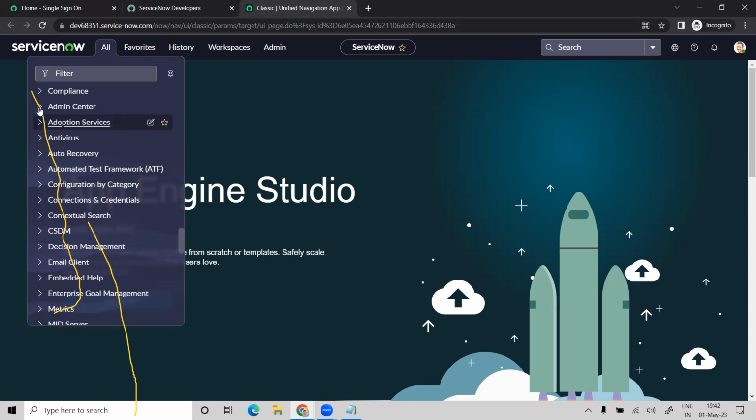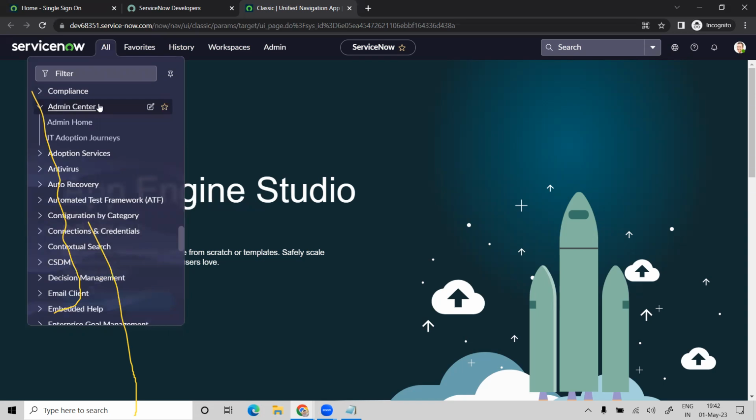Let's say, for example, Admin Center is an application, and these are the modules under it. So there is a concept called applications and modules as well. I'll tell you how to create modules and how we add modules under applications. Okay, so let's say, for example, I just need to search something.